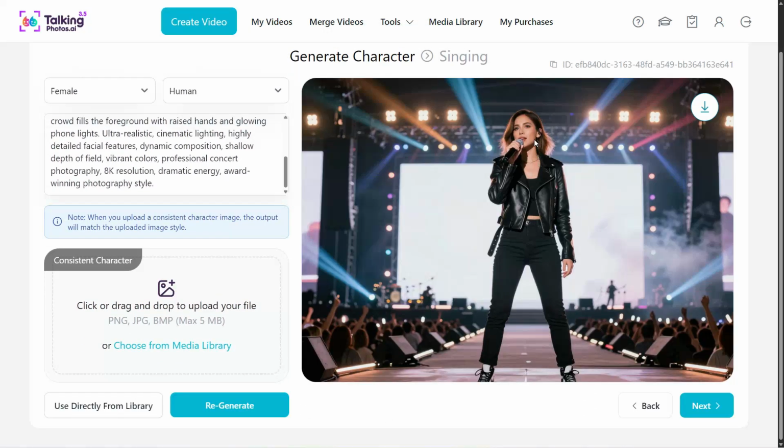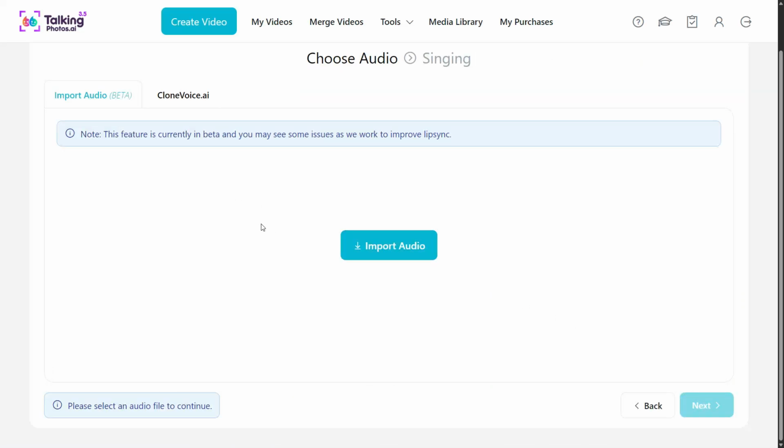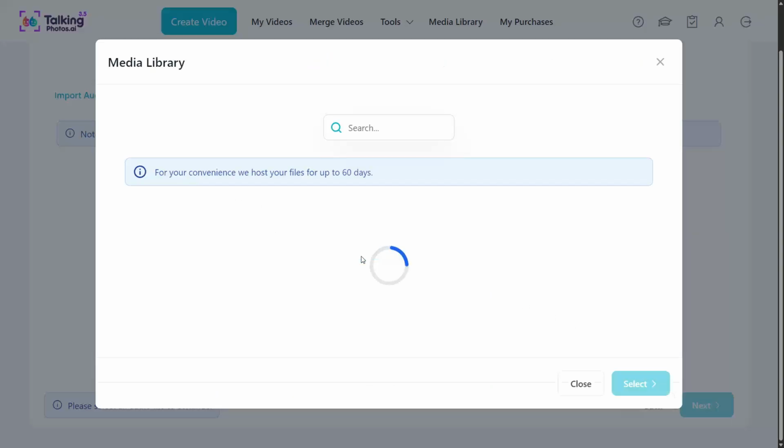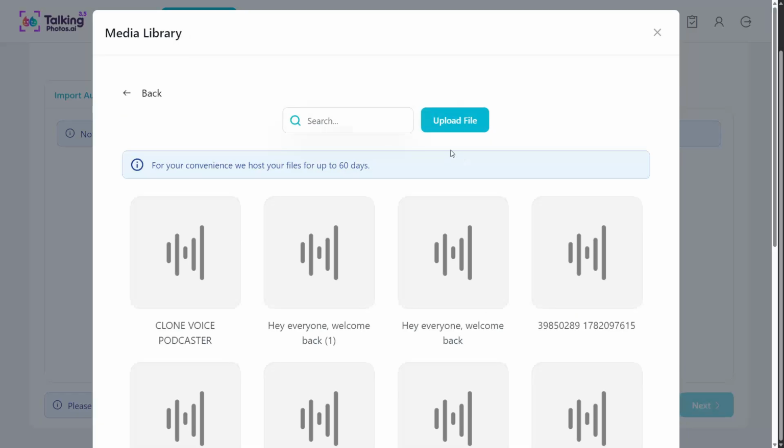Okay, we have it. I don't know if it's going to work because, well, you can't see the mouth much in its full body, but let's test it. So I'll click Next. And here we have two options. We can import an audio, meaning we go here to Audio, then Upload File.